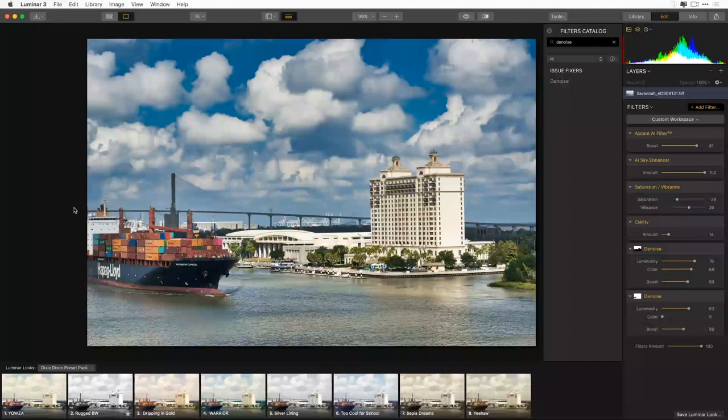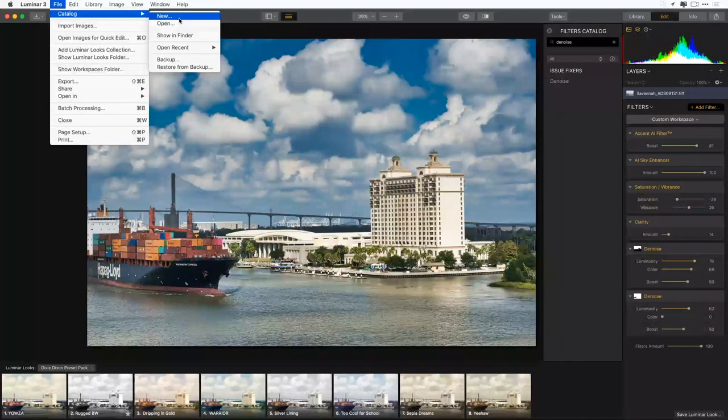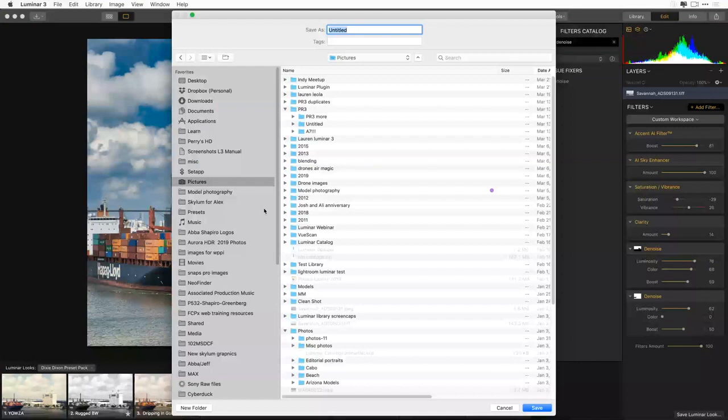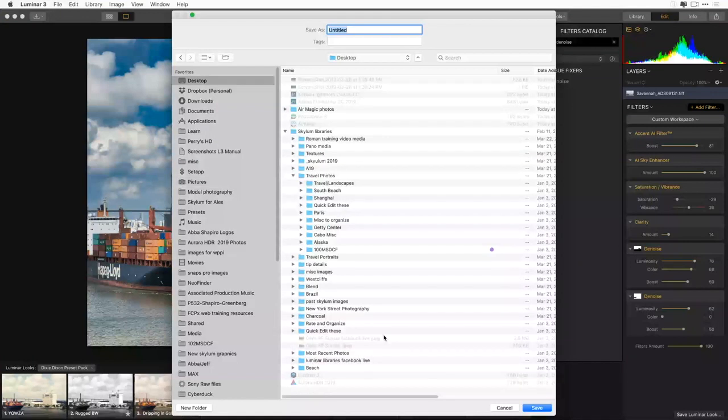By default, it will go into your pictures folder. But if I said I wanted to create a new catalog, and it's going to tell me I need to close the old one when I do that, I can save this. I'm going to just save it right to my desktop, and I'll call it TWiP test. I hit save. And so now it's creating a brand new catalog. The other catalog has been safely put away.